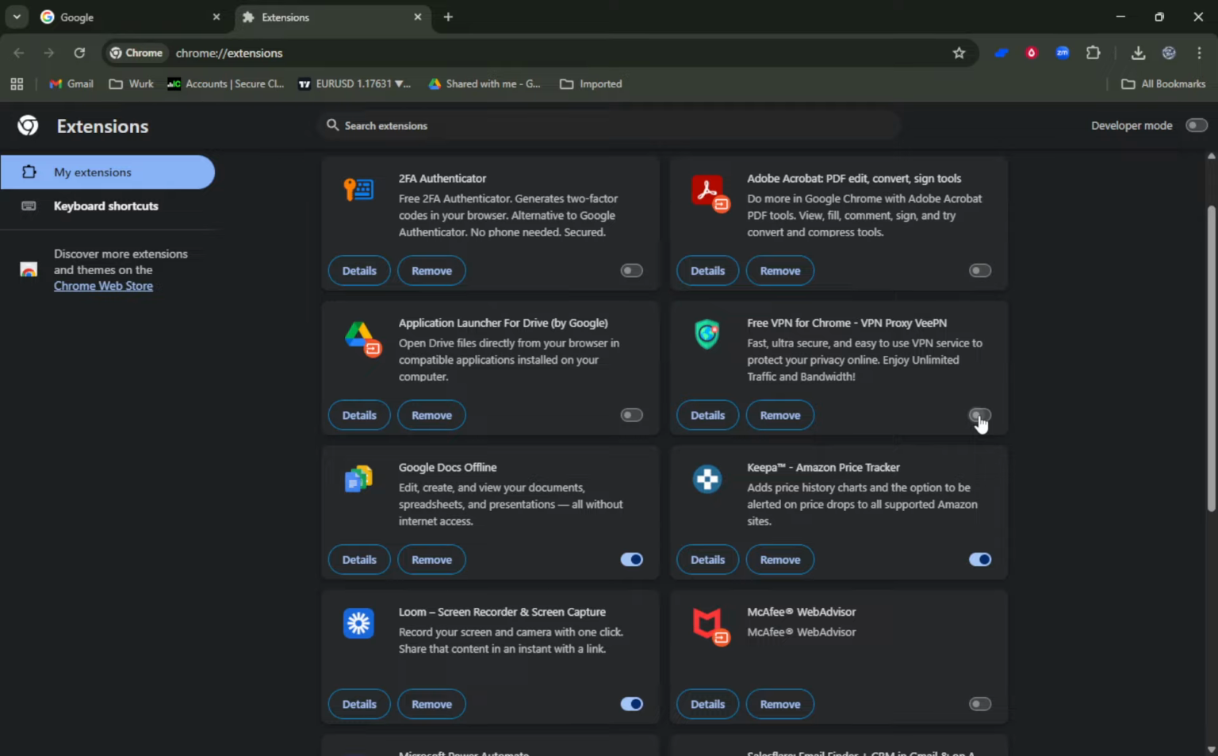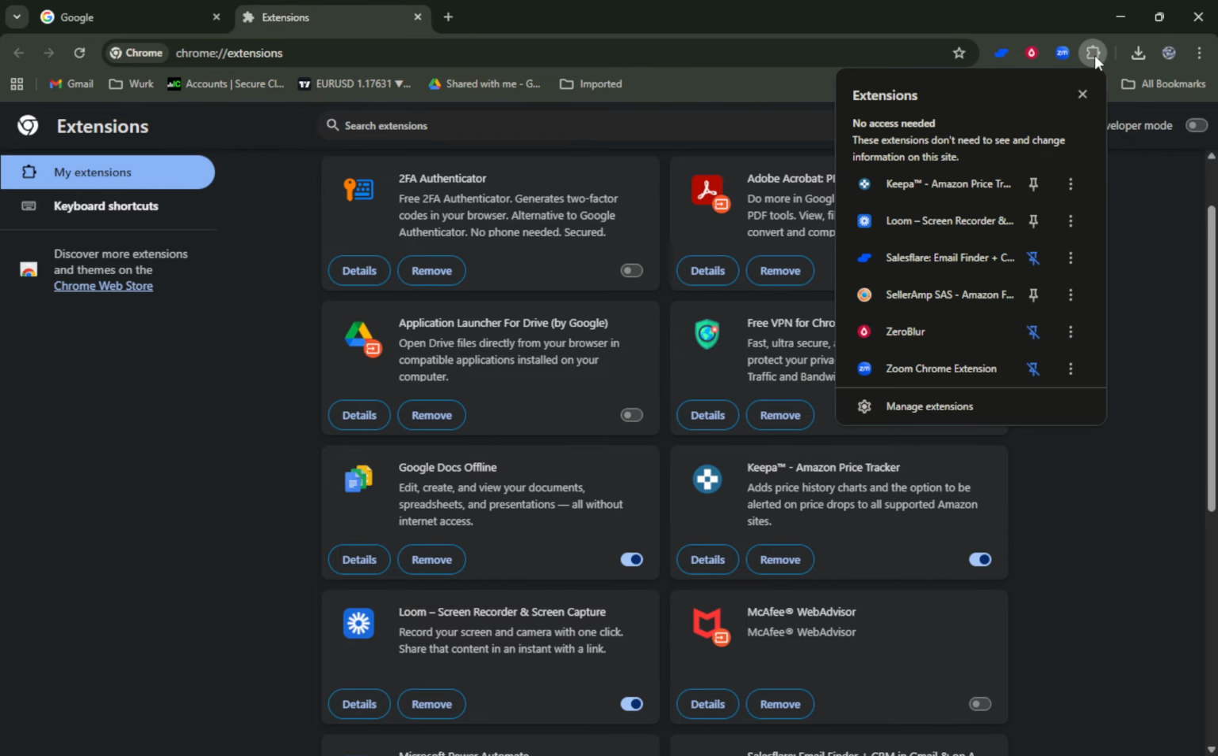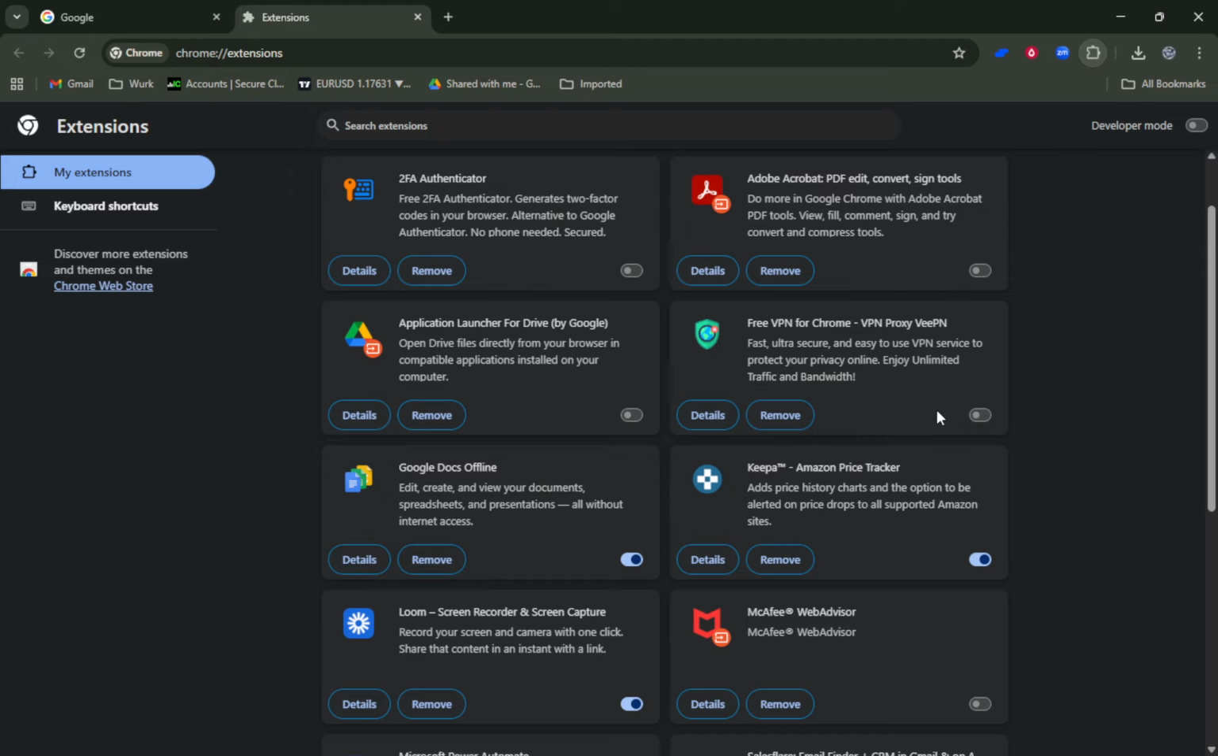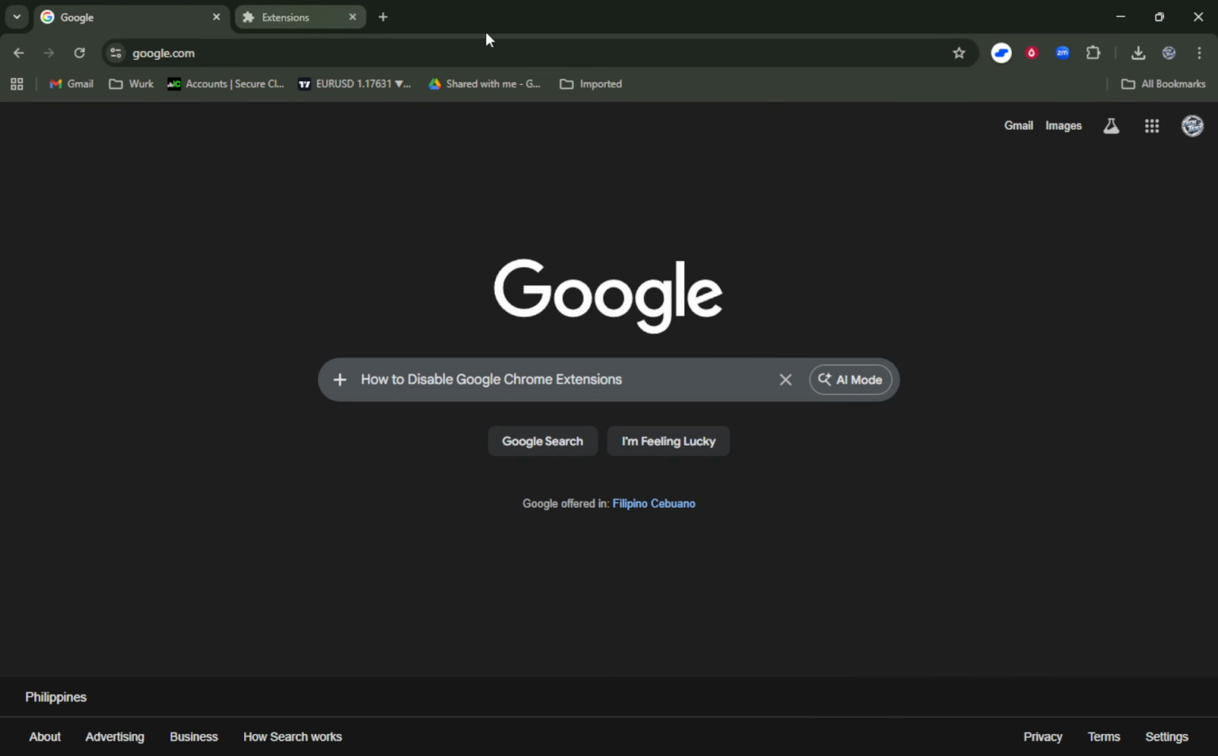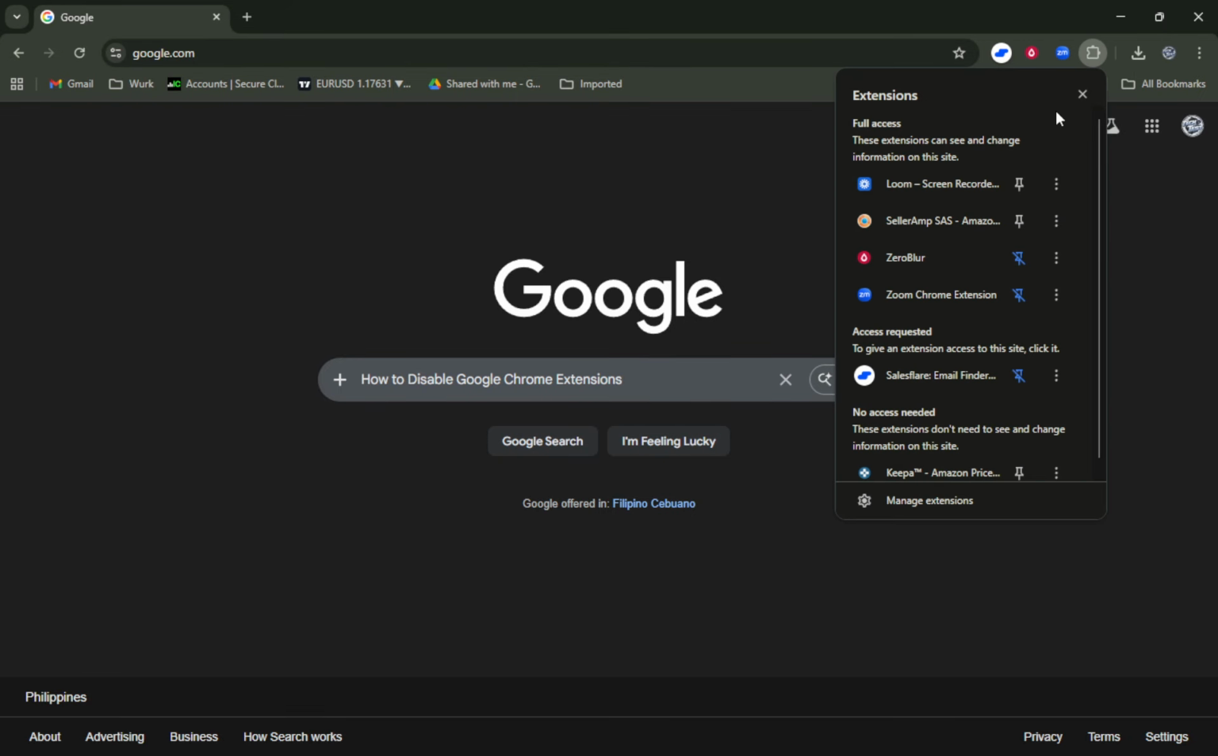There's also a quick access method from the toolbar. Click the small puzzle piece icon at the top right to open the Extensions menu, then select Manage Extensions. This takes you to the same page where you can turn the toggle off for any extension you want to pause. It's a fast route if you're already working in the browser and need to make a quick adjustment.